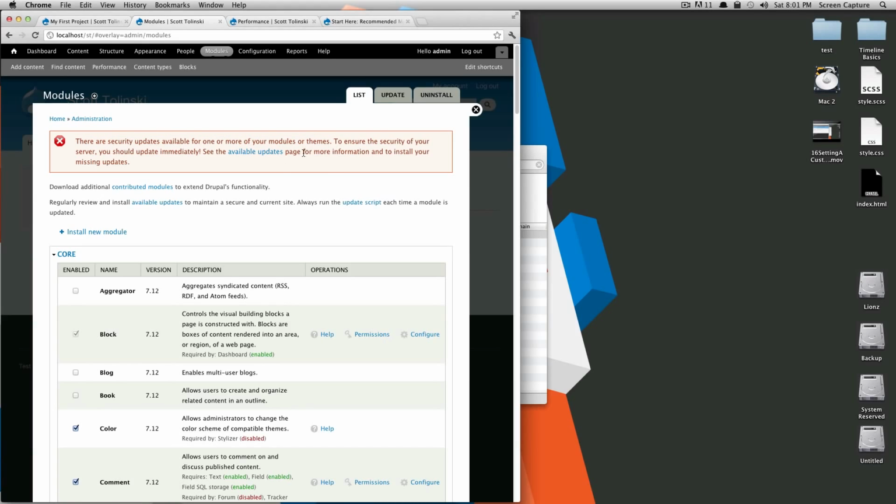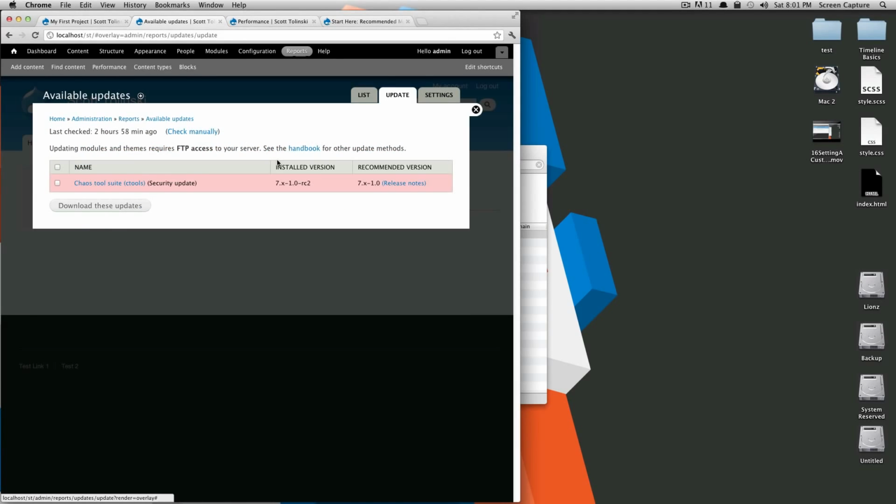So this won't pop up if there's little minor updates for your modules, but if there is a security update available, this error will pop up. If we click here for available updates, it's going to show us what needs updating. A lot of times there might be a big old list, and some of them will be red and others will not. Of course, the red ones are the security updates and the ones you need to handle urgently.